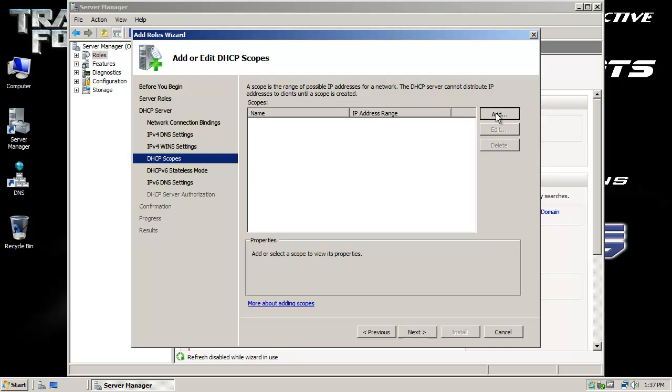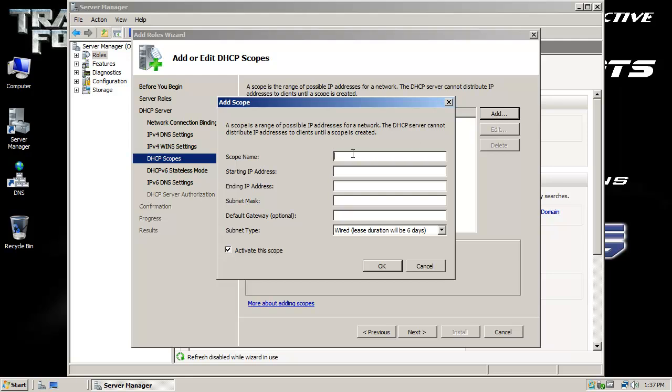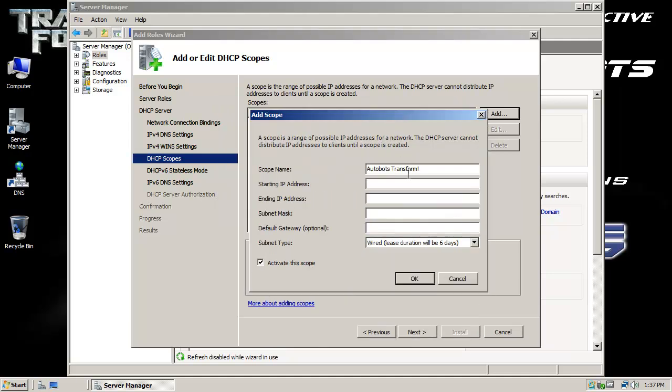We need at least one scope, so I'm going to click on scope, and the scope name can be anything we like. We'll call it Autobots Transform, if I could spell. Autobots Transform. And we just want to make sure that we don't create an IP conflict. So remember that I'm 222.222.222.1, so I wouldn't want to start at 222.222.222.1, because if I lease that IP out to somebody, then I'd create an IP conflict, and that could kick both me and them off the network, or make things perform very bad.